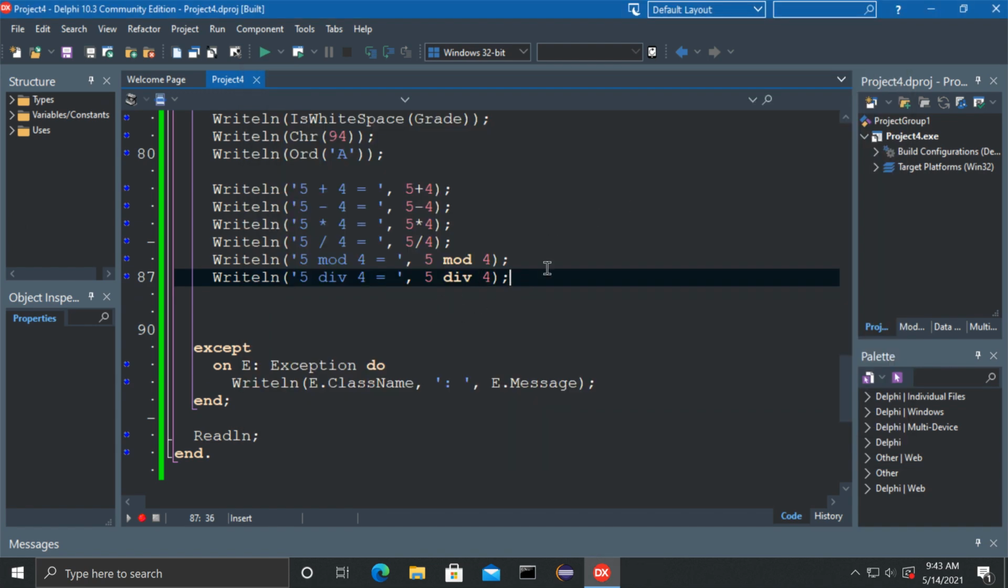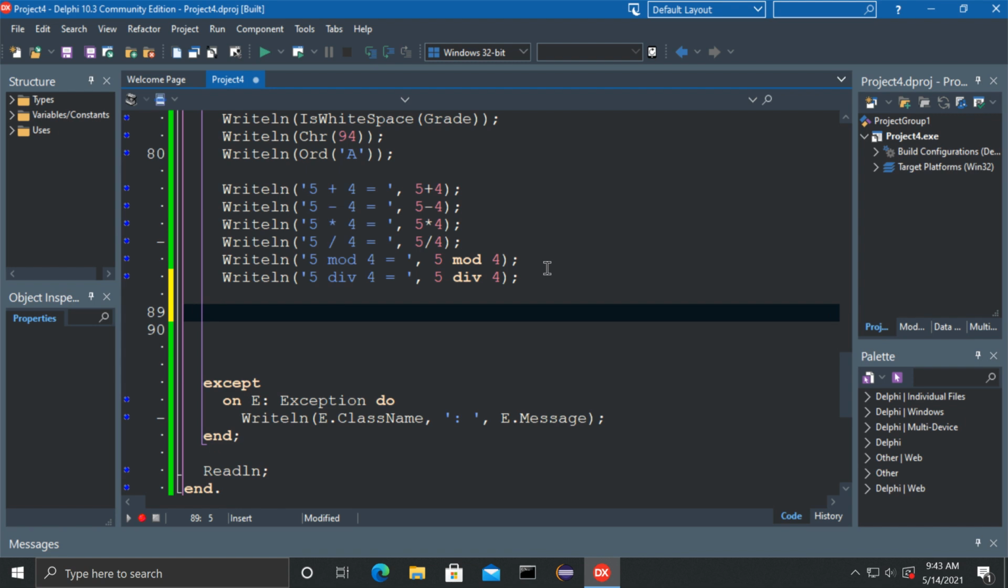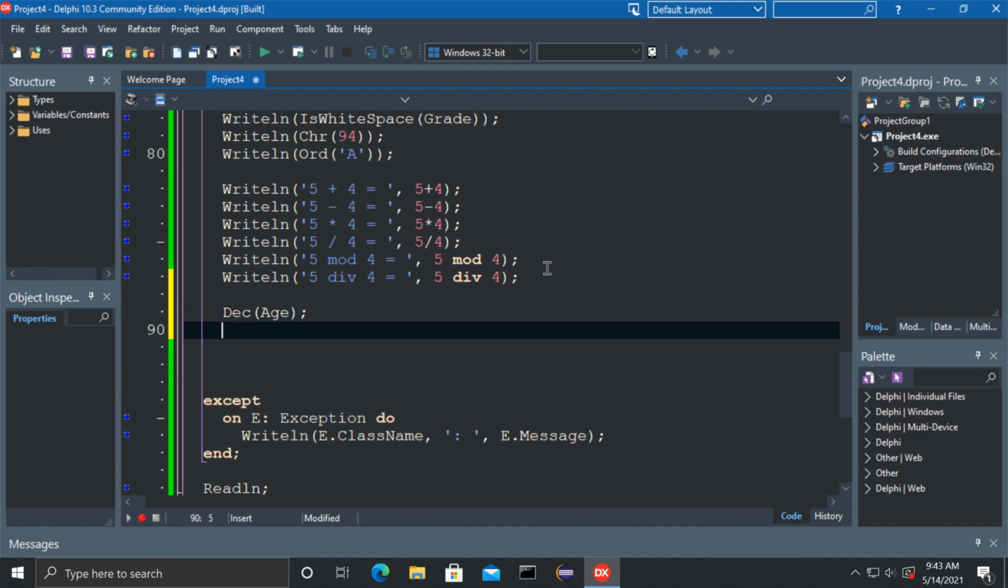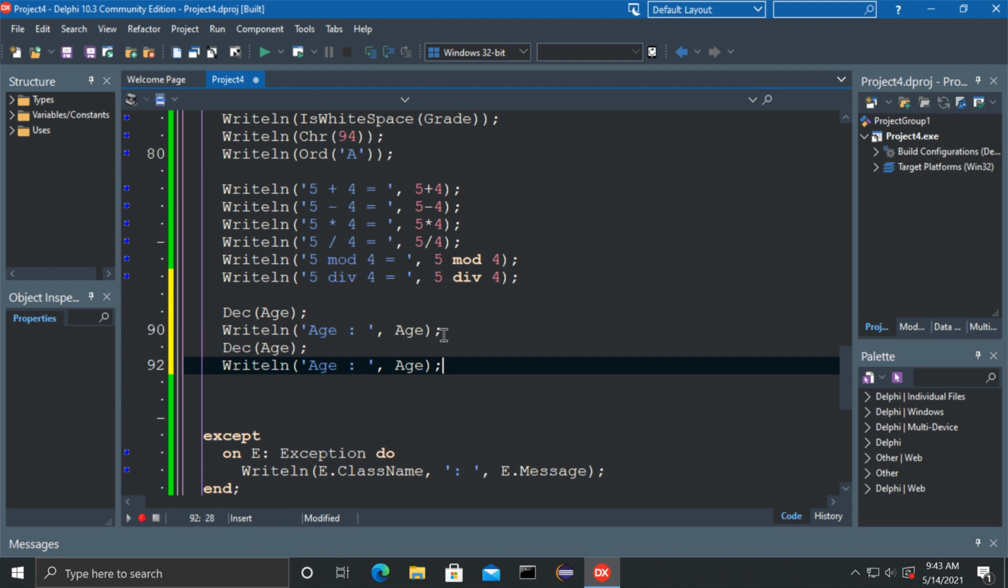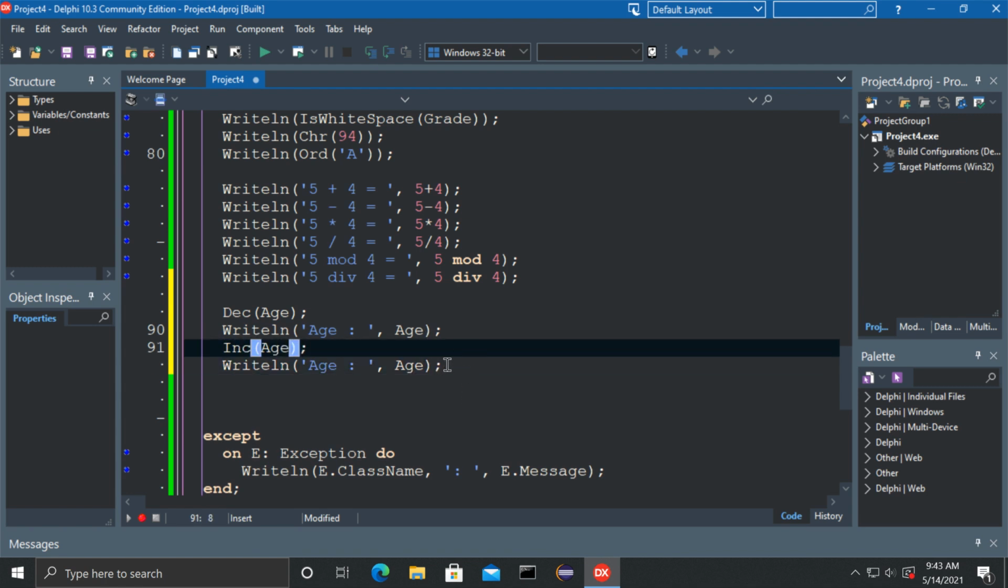Another thing is we're going to be able to decrement and increment quite easily. So let's say I want to decrement my age. If it only was so much easier, I just go dec age, exactly like that. And I could do a write line here and output the age, of course, like this, and age. And then maybe I want to increment my age. I have no idea why I'd ever want to do that, but let's throw it in here. We can just increment that integer value of age once again.